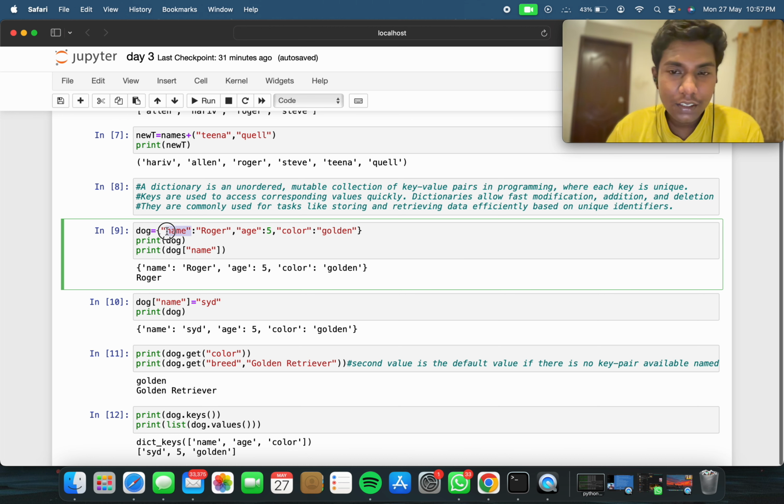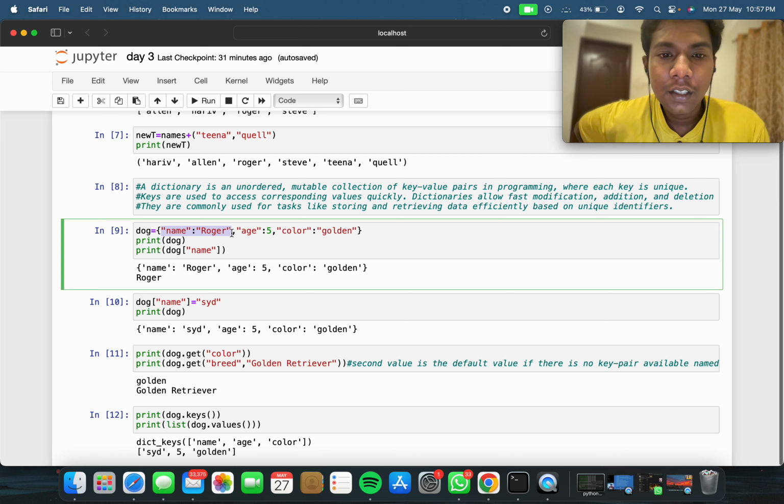This is called a key, and this is the value. So this is a key value pair. This is what dictionaries are made of. Dictionaries are made of key value pairs.